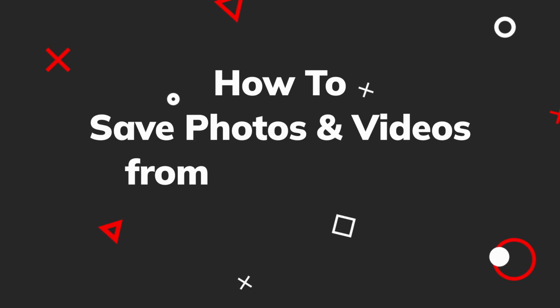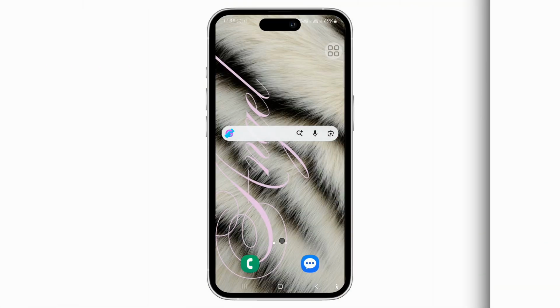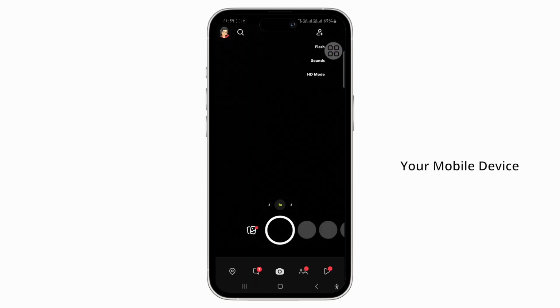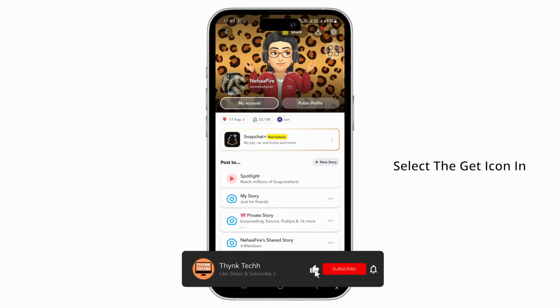Here is how to save your photos and videos from Snapchat to your phone's camera roll. First, you need to go ahead and launch your Snapchat application on your mobile device and log into your specific account. After that, tap on your profile picture icon from the top left corner of your screen, and here you need to select the gear icon in the top right to access your settings.